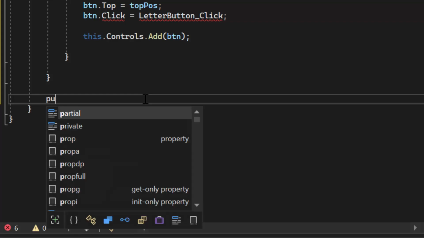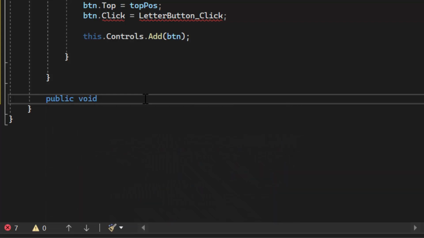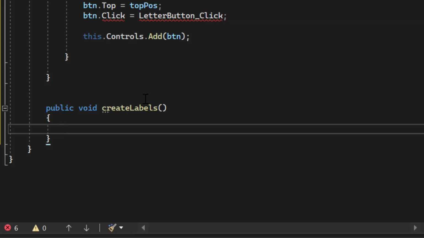All right, let's go ahead and move on to creating those labels. So public void, and a good name for this is create labels, because that is what we are doing. No parameters there. Now we're going to need top position. We're not going to need left, because we're going to need to center these as well.